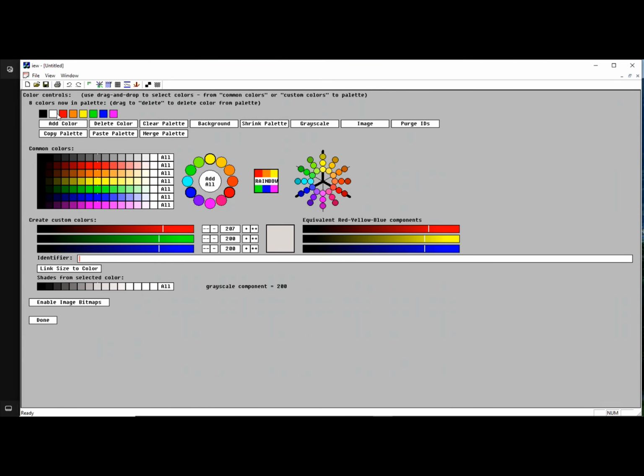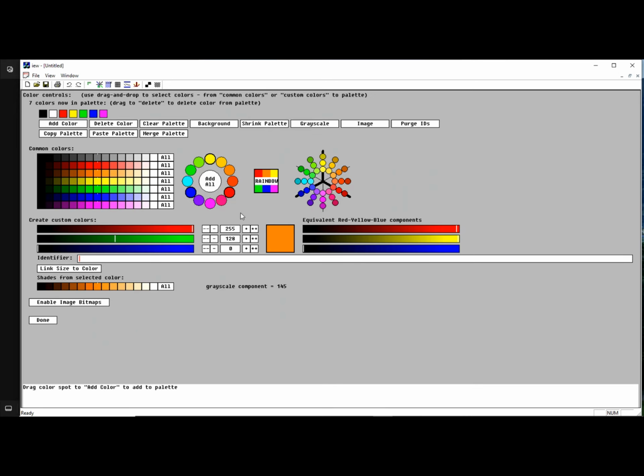The top line here shows me which colors I currently have in the palette. If I want to delete a color, I can just drag it down to the delete color. Anytime I select a color, it's automatically going to set up down here in the box. I can drag from there to the add color, so I can add any color I want. If I want to clear the palette, it would reduce just to black and white.